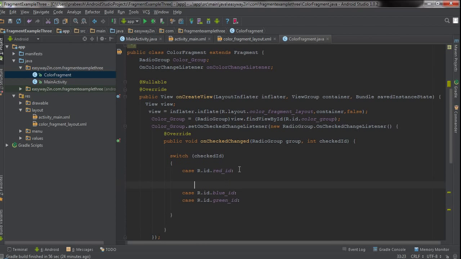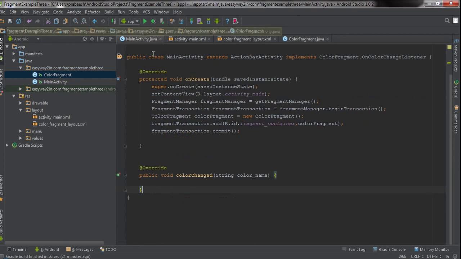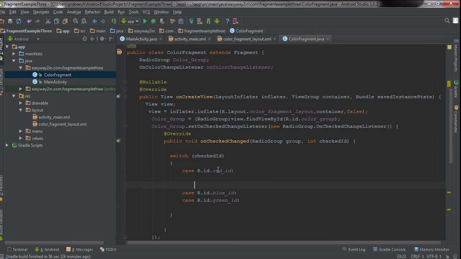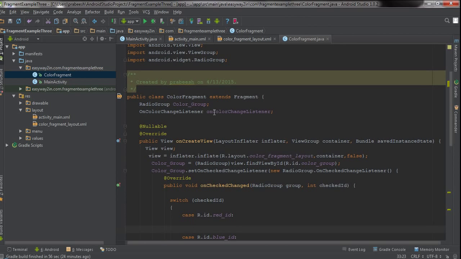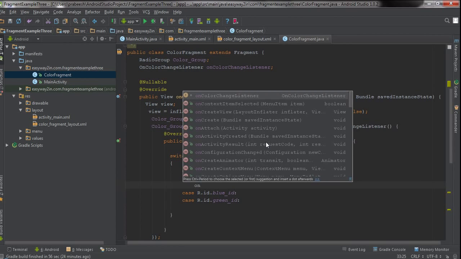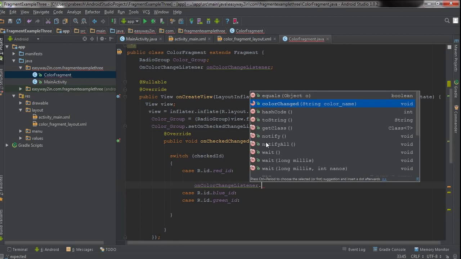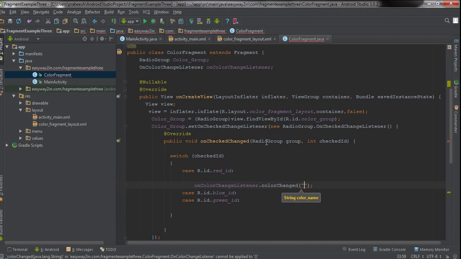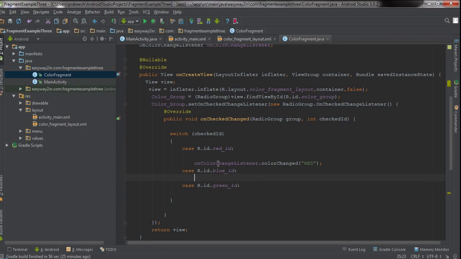So if the user selects the red radio button, we have to pass the color name into the main activity abstract method color change. Okay. So you can use the on color change listener instance variable for that purpose. So on color change listener dot color change, call the method, pass red as value, break statement.